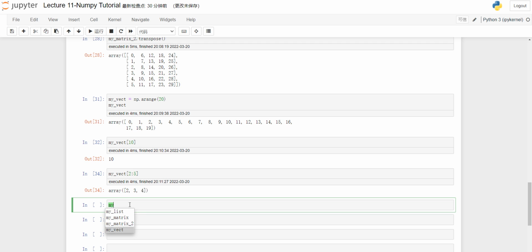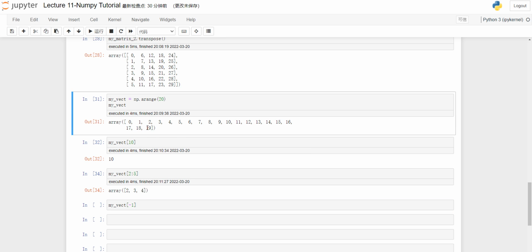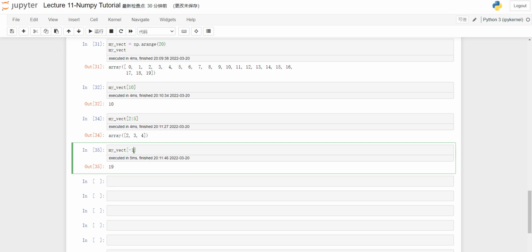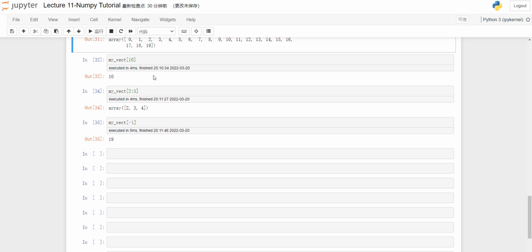Similarly, if we use -1, this means we will get the last element here, which is 19. So you can see it gives us the 19 here. So -1 means we select the elements from the back.